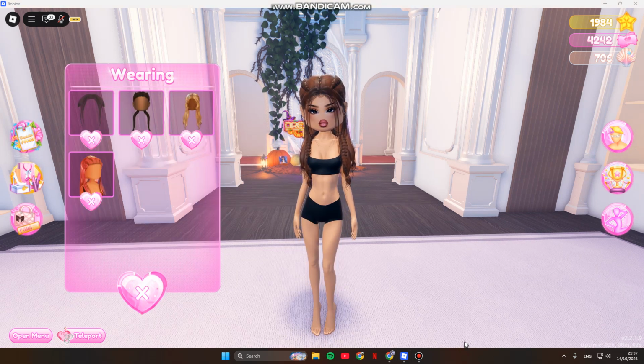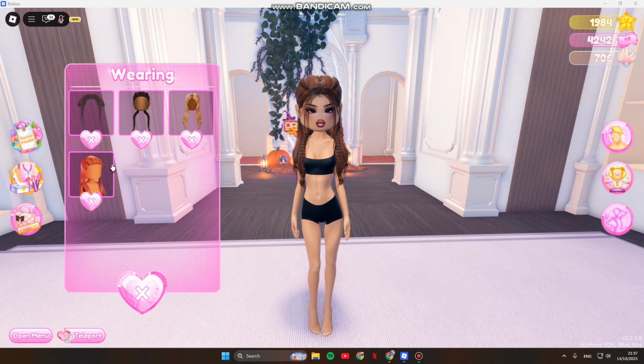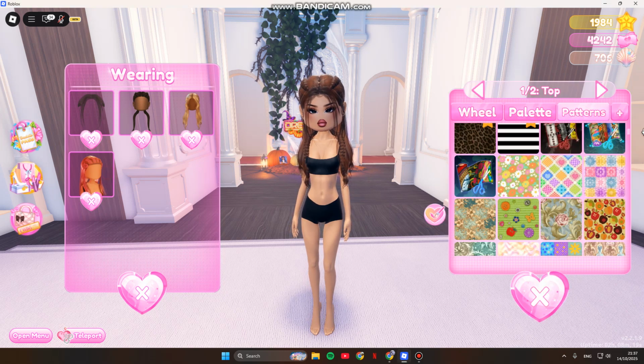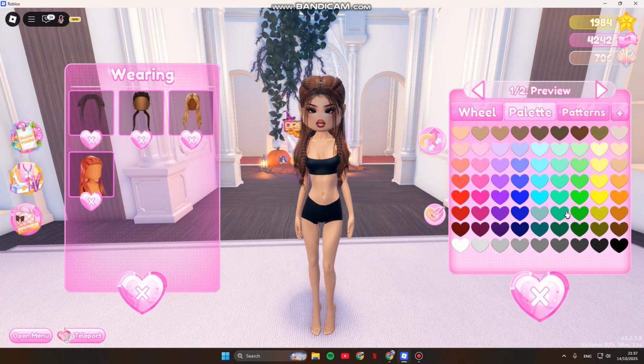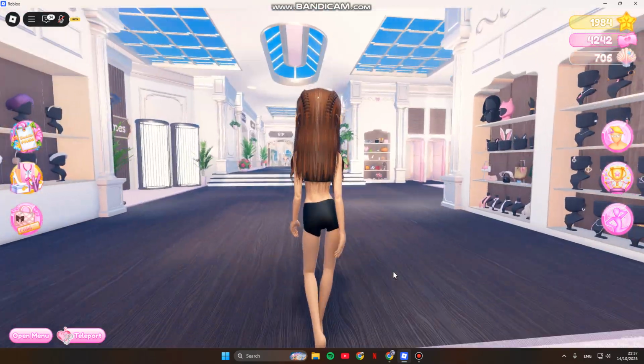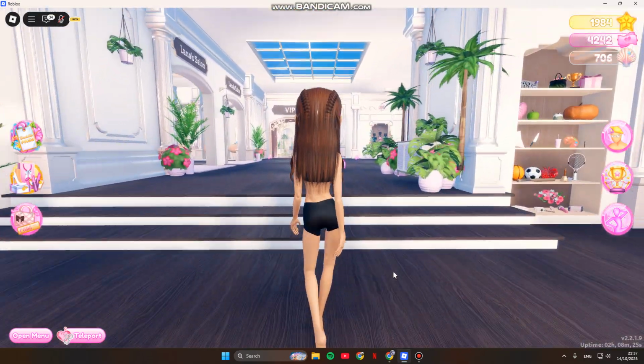Now first, for the hair, I'm using this updo hair combined with the bangs from this wavy hair and also this braid hair and the bangs, all in this brown color. Now let's just move on to create the outfit.